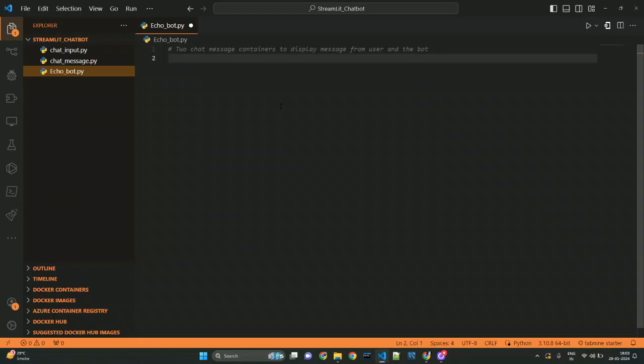And the second thing which we need is a chat input widget, so that the user can type in the message, right? So the second one is a chat input widget, so that the user can enter messages. So those are the two things we need.